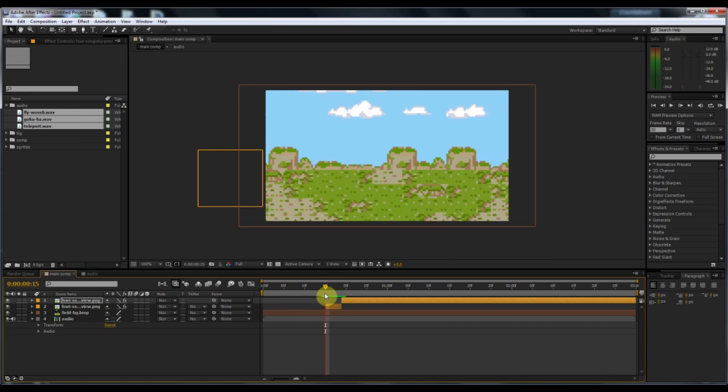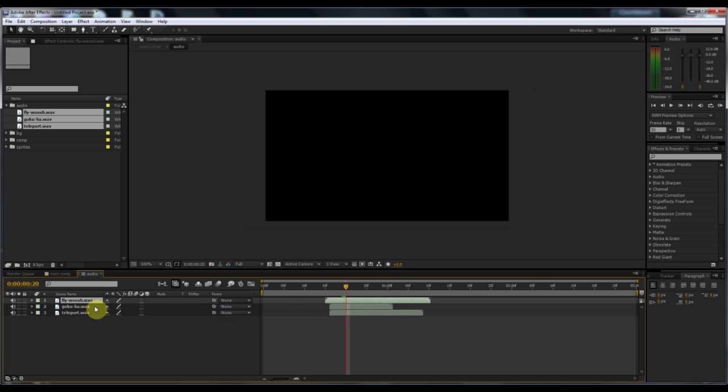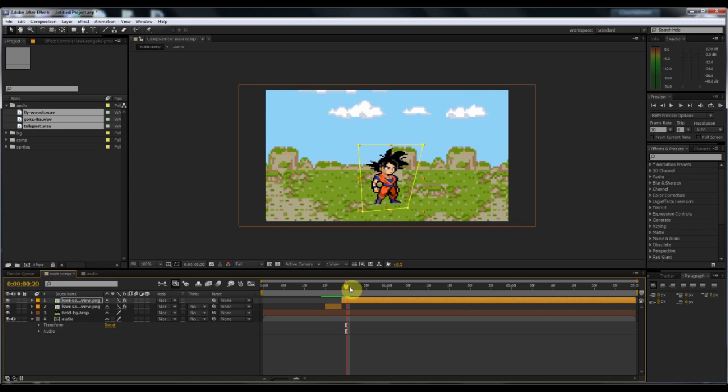So then we're going to scrub forward here to about 20 frames. And this is where he's going to say his little ha. So we're going to make sure that this Goku ha file is just in line with that. And then we are going to go to around the 1 second and 10 frames point. Actually, we'll come back to about, well, we'll see how this looks.